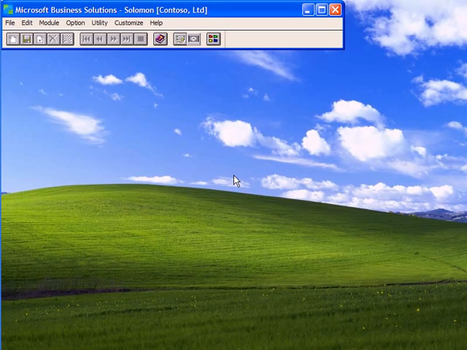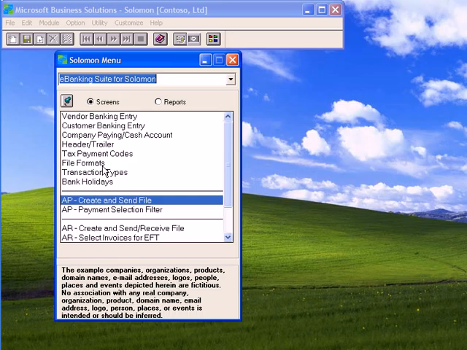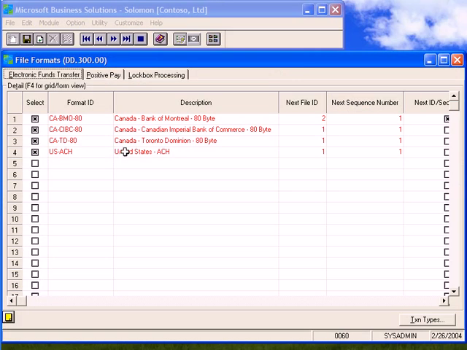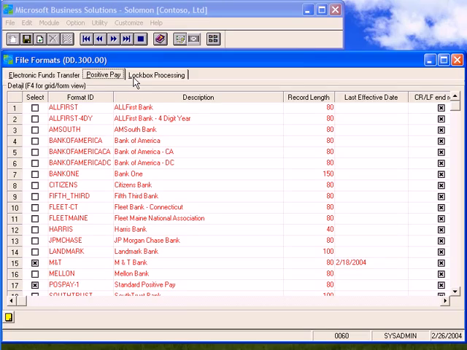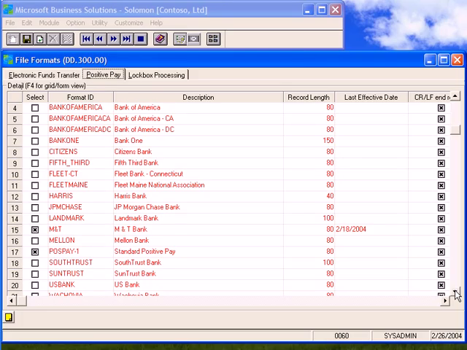To access the Positive Pay module, we go to the Solomon main menu, module menu, and go to the eBanking suite for Solomon. The first thing we're taking a look at is the Positive Pay file formats, the different formats that are available, as we saw in the previous slides, and how we select those formats. So we go to the Positive Pay tab, and what we'll see here is the list of the formats that are currently installed in eBanking. Again, if the format for your bank is not here, we can easily add it, and 9 out of 10 times it would be at absolutely no charge to you, the customer.